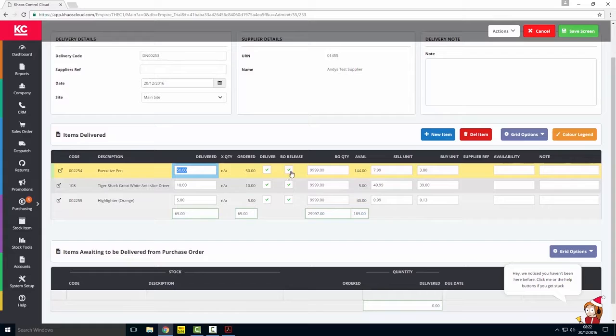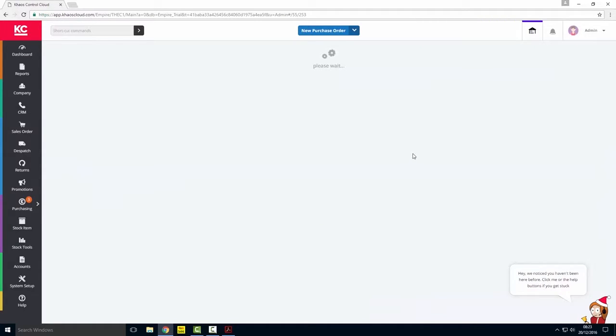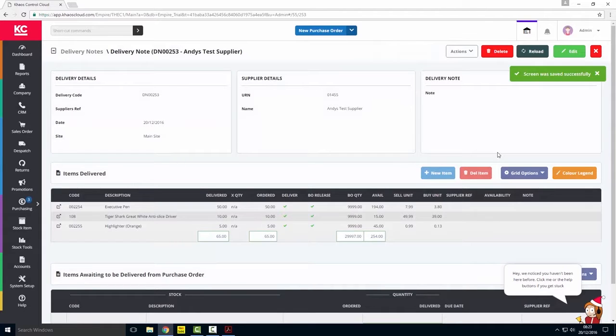The backorder release button means that Khaos Control Cloud knows that we want to release back orders from this delivery. So if there are any sales orders waiting for this delivery for us to fulfill them, it will release them straight away for picking. You've got the option of specifying sell and buy unit prices if you need to. Once you're sure everything's good to go, you've got all your tick boxes set appropriately, hit save screen, and Khaos Control Cloud will book the goods in for you.